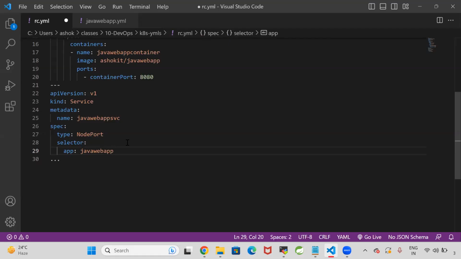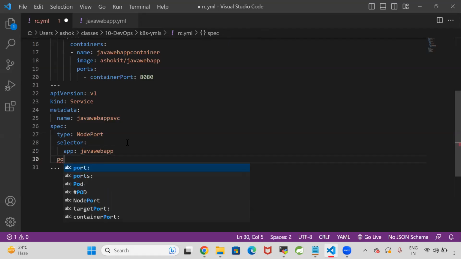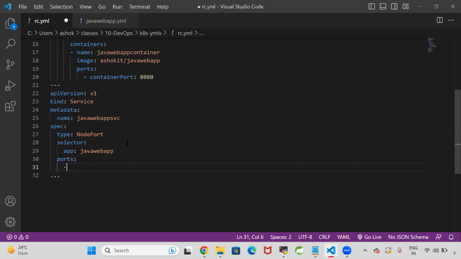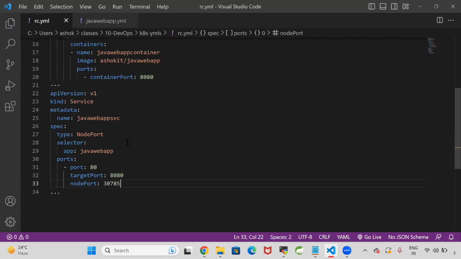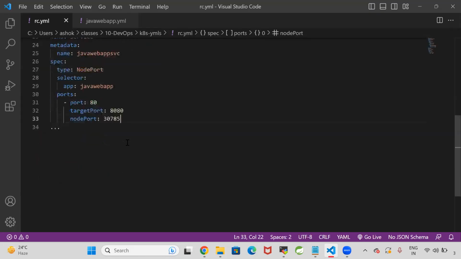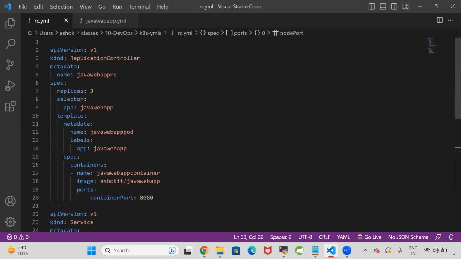And then we need to specify the ports for this. So here, normal port, internal port is 80. And target port is 8080. And node port is 30785. Node port I'm giving as 30785. You can give any port number for the node port. If you don't give the port number, then Kubernetes will generate a random port for that. Got it?